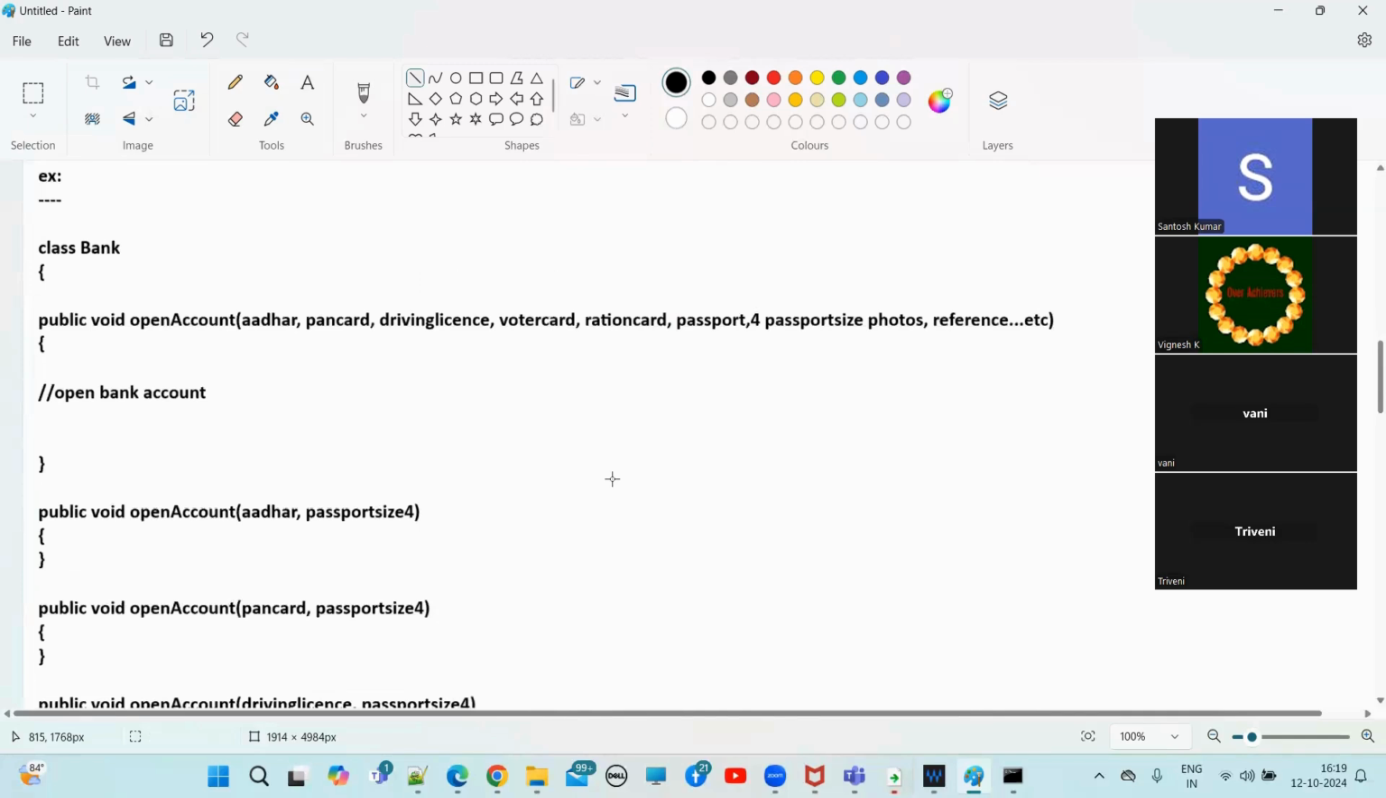So this is the example, guys. I'm giving one bank open account example. If you take any requirement, based on your project functionality, we may create overloaded methods. The same thing we can apply for constructors. I think we already discussed this while discussing the constructors topic, why we need overloaded constructors. That is constructor overloading, and this is method overloading. So why do we need overloaded methods? This is the reason.